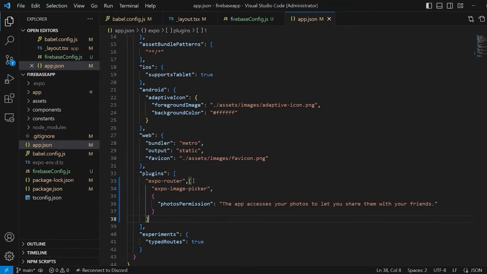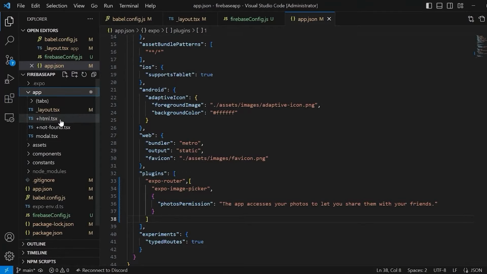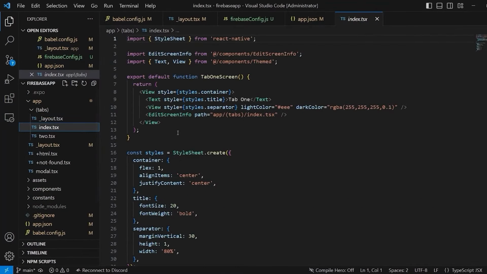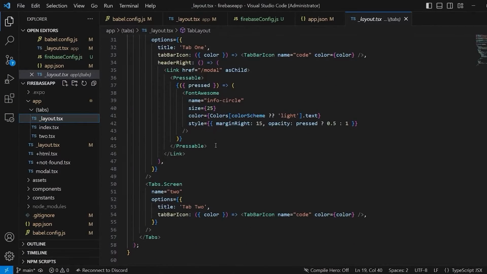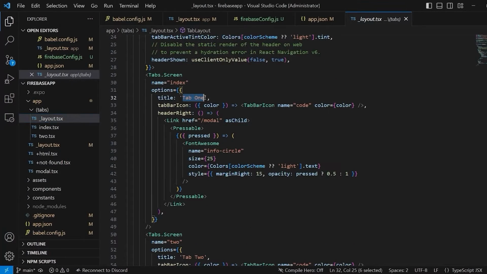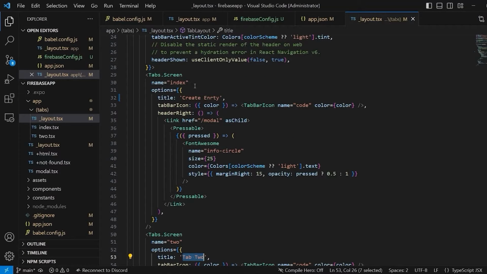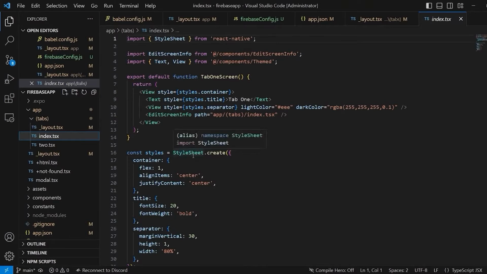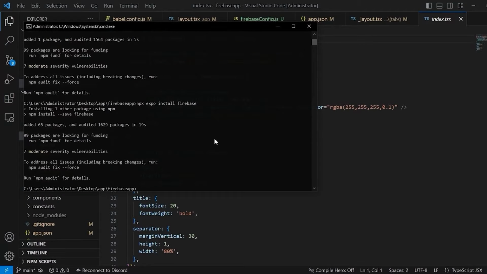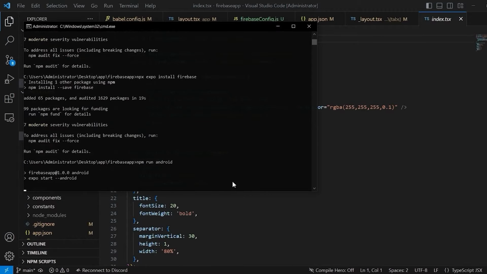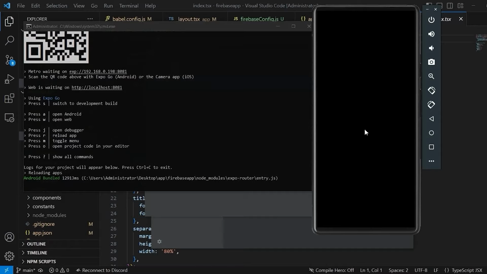So let's get back to the app, and let's go to our tabs and index.tsx so that we can create an entry form over here. So before that, let's go to layout and change our tab names. Tab 1 for creating entry, let's change it to create entry, and tab 2 we'll change later on so that we complete it step by step. Let's run our application and see what we are getting. So I'll write npm run android. Let's wait for the phone to launch.